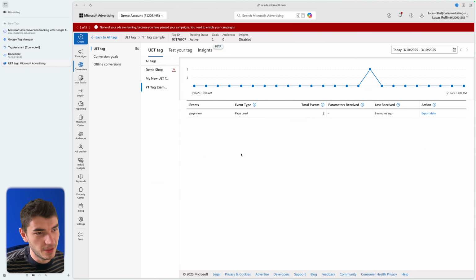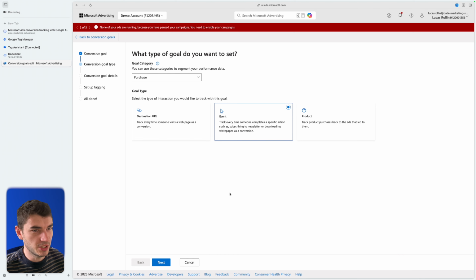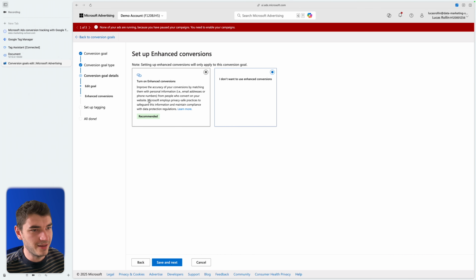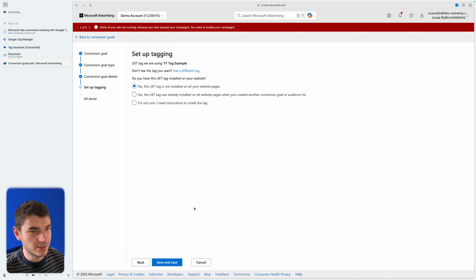And the last thing that you need to do for enhanced conversions is to go back to your conversion goals and click on your purchase event in this example, and then click next until enhanced conversions, and then click turn on enhanced conversions and click this checkbox and click save and next.